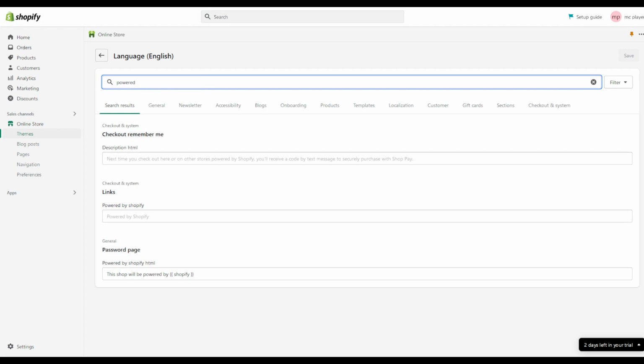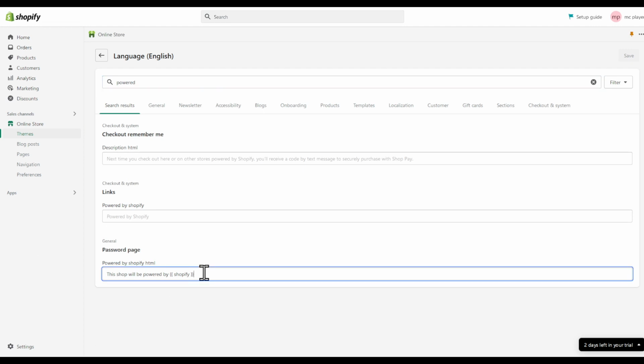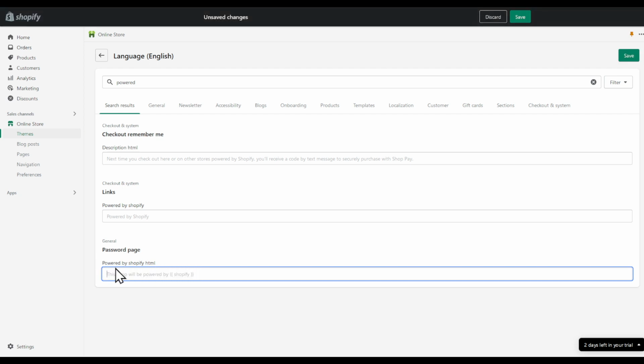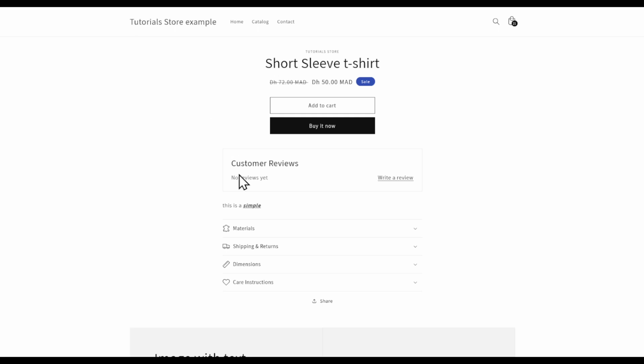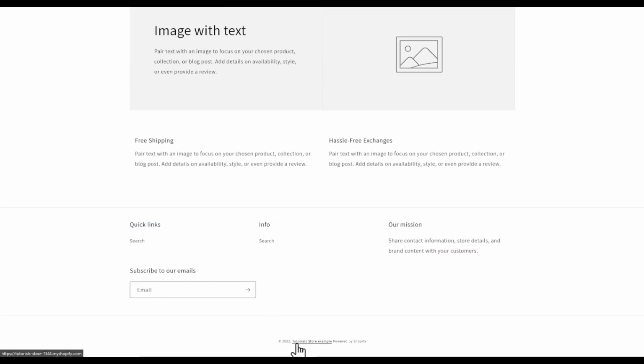As you can see right here, this will be Powered by Shopify. And then here you will be able to remove it. Click on Save. And remember this, as you can see right here, is Powered by Shopify. Let's now update the page.